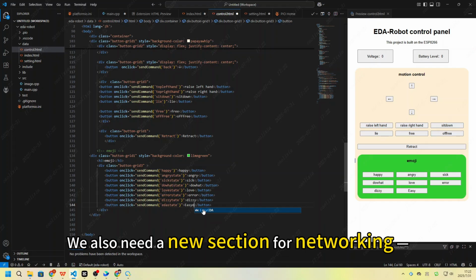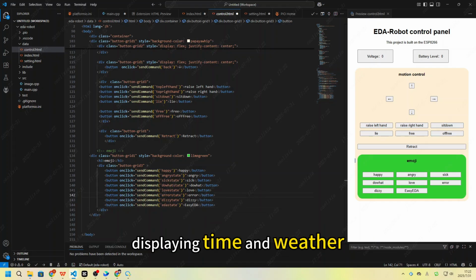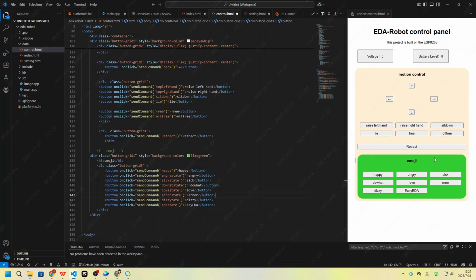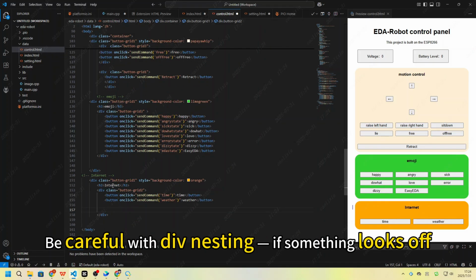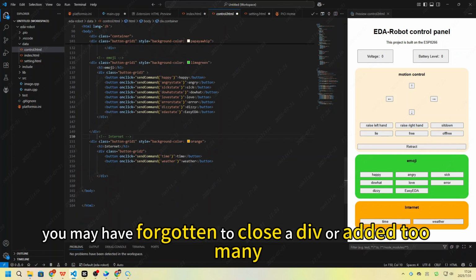We also need a new section for networking. This includes just two things, displaying time and weather. So let's make a separate div for this too. Be careful in div nesting. If something looks off, you may have forgotten to close a div or added too many.